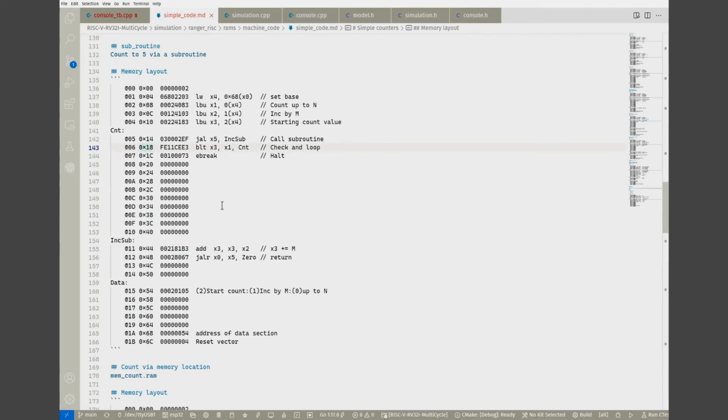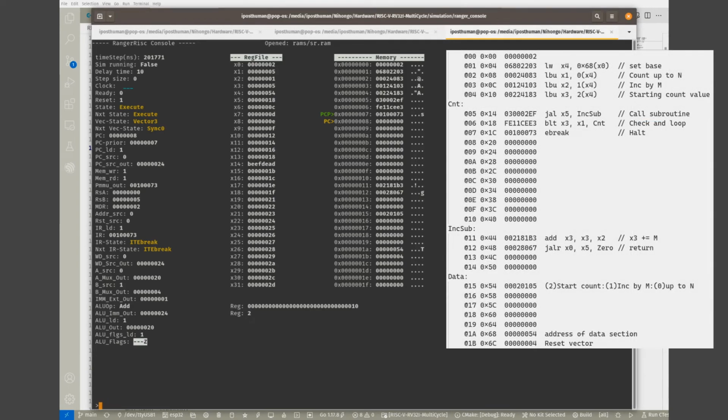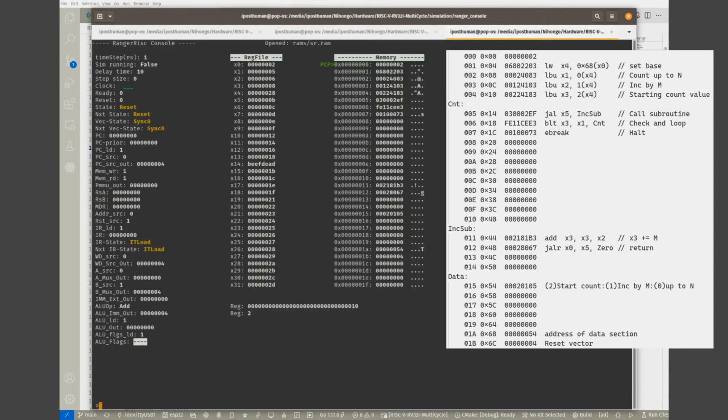So let's take a look at the console and see that in action here. So I'll bring up the console. There it is. We'll do a load of the subroutine module. So let me restart that here. We'll load in the subroutine module. And now we're ready to go.